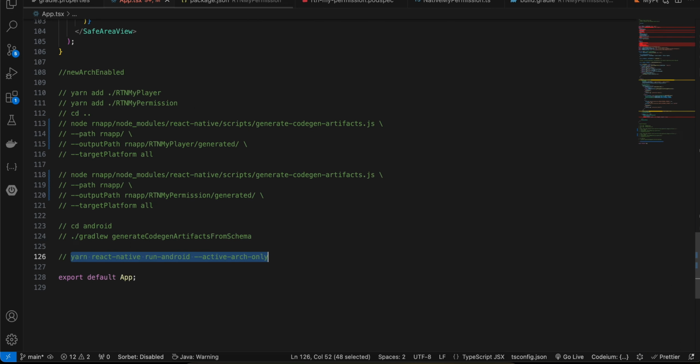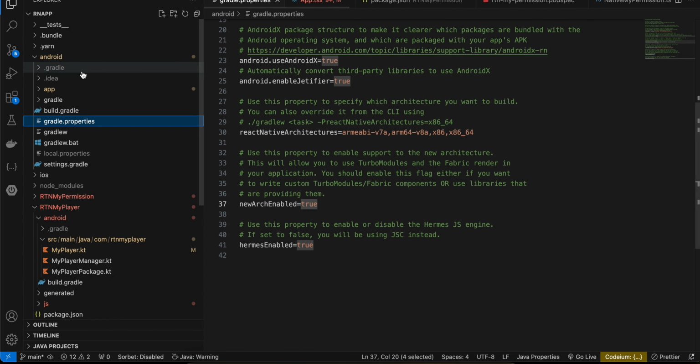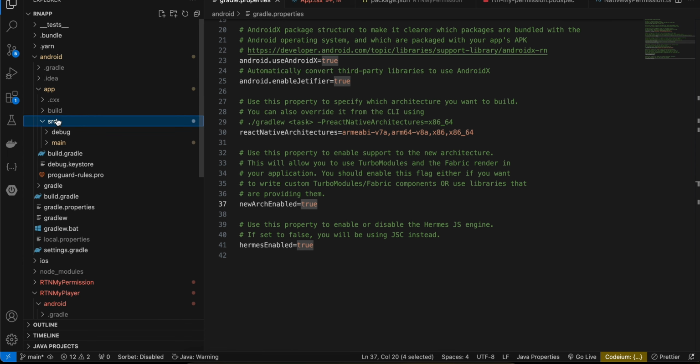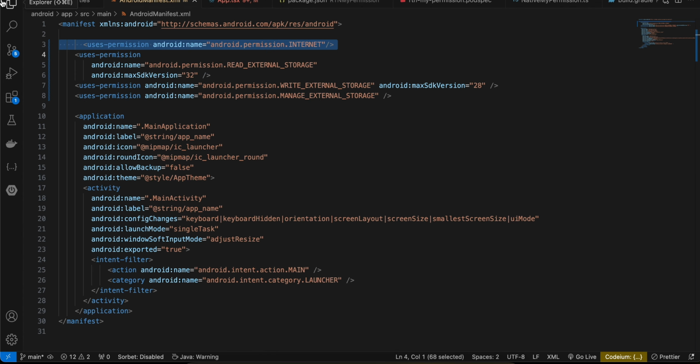But in the meantime, what you will have to do is go to Gradle.properties, search for new arc enabled and make this true. Also you will have to go to app src main AndroidManifest.xml. I have to add internet permission, because at the end of the video I will also show you how to apply these effects for a video which is stored on a network URL on a server. Then read-write external storage permission we require, as well as manage external storage permission.